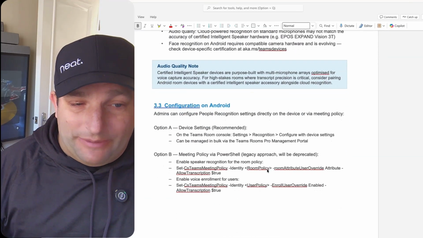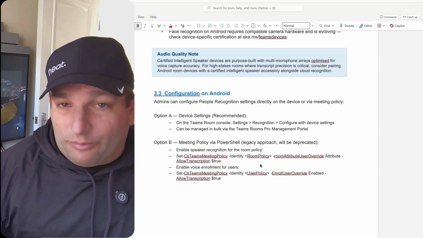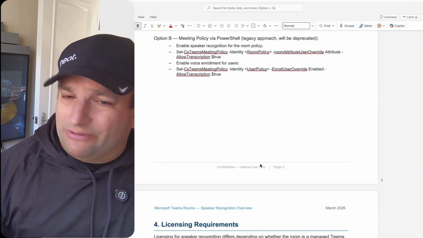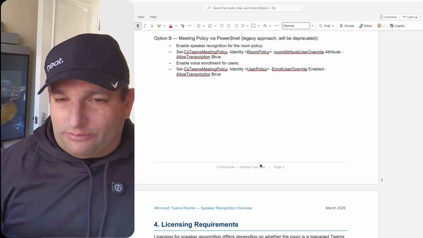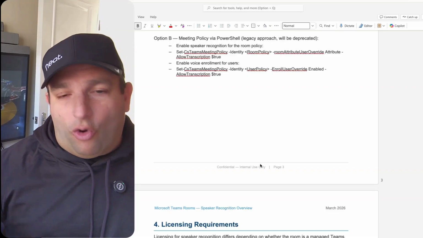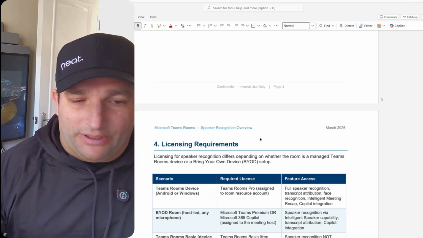So that's how we set it up. PowerShell, as I mentioned, will be deprecated, so it's best to set it on the device. So again, if you're installing new devices, make that part of your workflow, that when someone's deploying it, they go in and make those step changes, or you jump in remote control and you do it there.